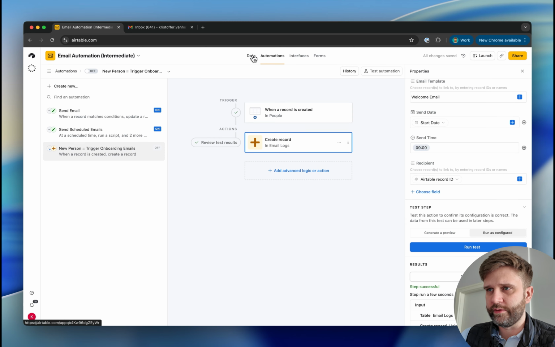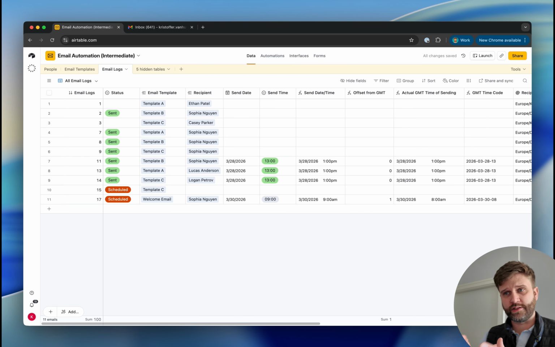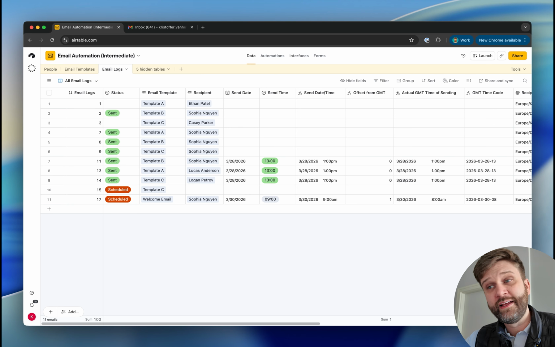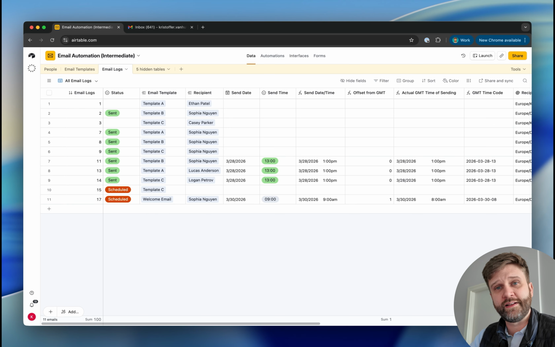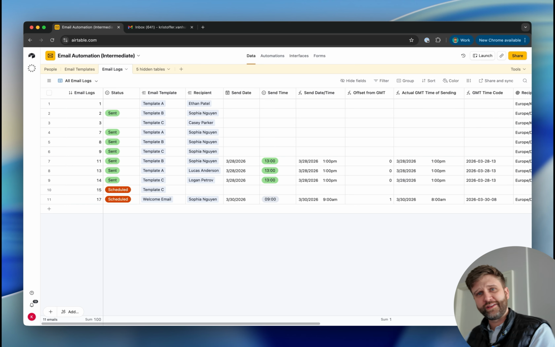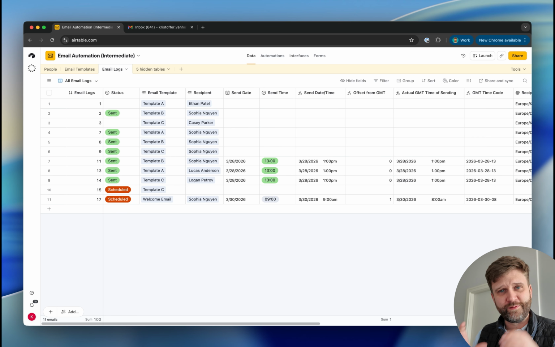And now if we go over, so we see that we have this message queued up to Sophia, and this is now scheduled and queued up, and we'll send at that time in her time zone. So this is pretty cool stuff, right? I mean, there's a lot of things that you can do leveraging this. You can automate internal emails. You could automate external emails. The sky's the limit. Very exciting.